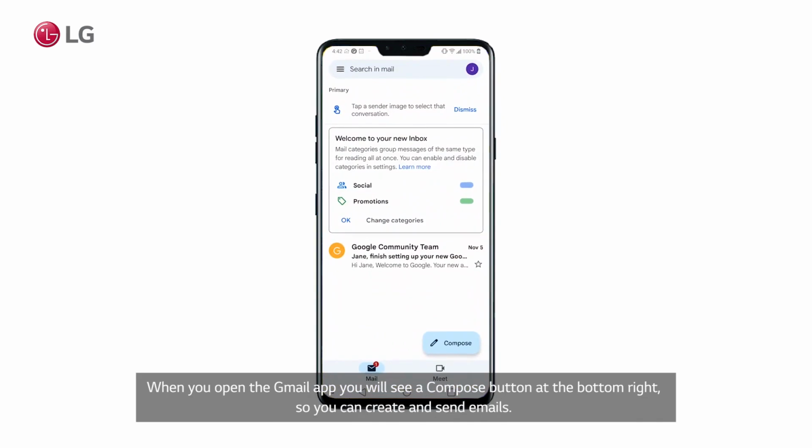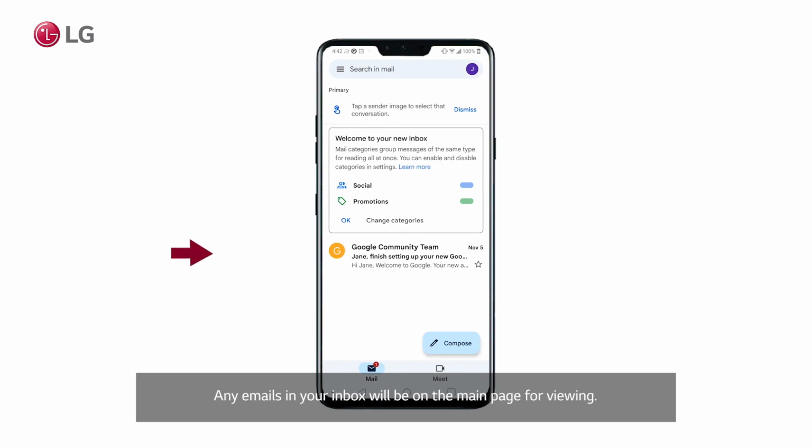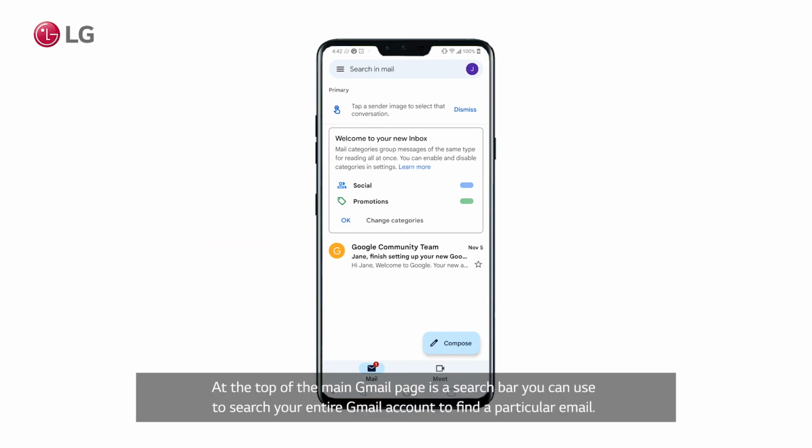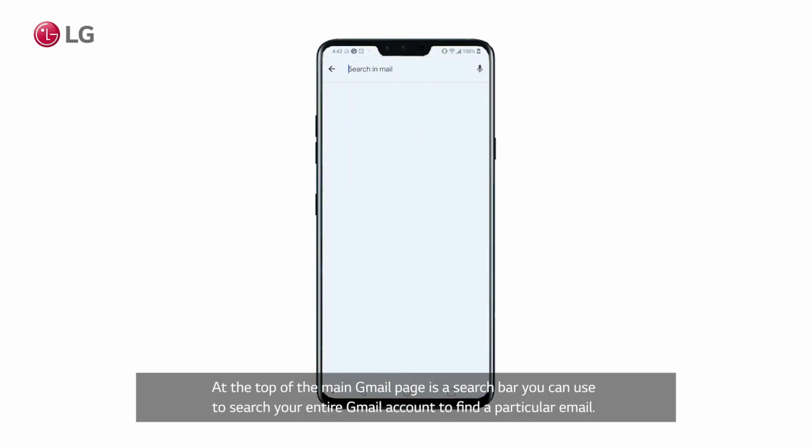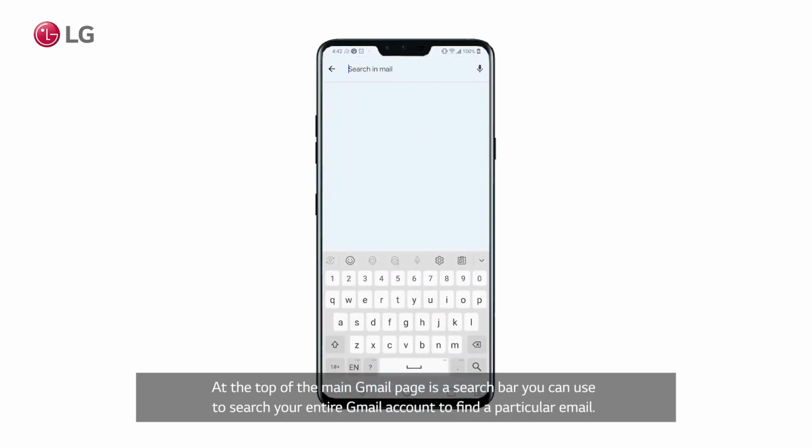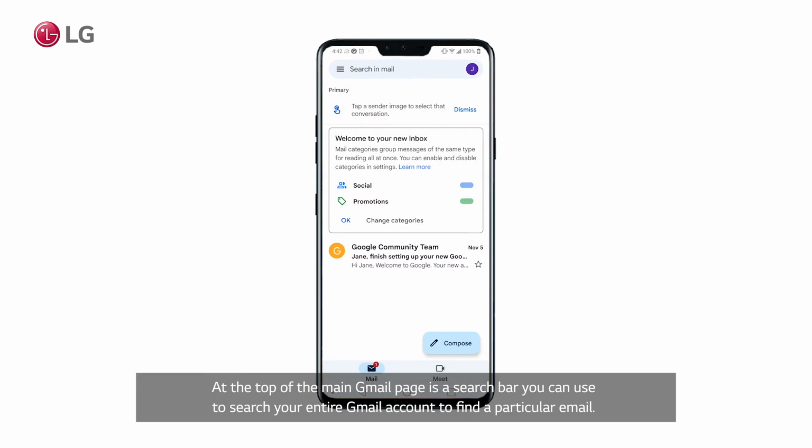When you open the Gmail app, you will see a Compose button at the bottom right, so you can create and send email. Arrow points to email from Google Community Team. Any emails in your inbox will be on the main page for viewing. Arrow points to search an email. At the top of the main Gmail page is a search bar you can use to search your entire Gmail account to find a particular email.